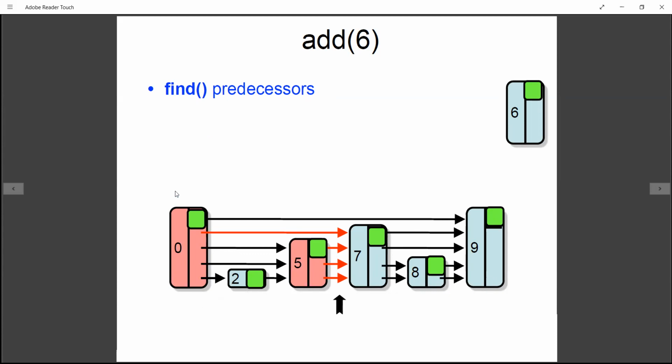First of all, we have to find the predecessors of 6 when the level of 6 is 4. Once we identify the predecessors, in the concurrent context, we have to acquire the lock on the predecessors. So on which set of nodes do we have to acquire the lock? Here, these are the predecessors. We are going to acquire the lock on this particular node 5 and this particular node 0. Once we acquire the lock on those two nodes, we insert 6.